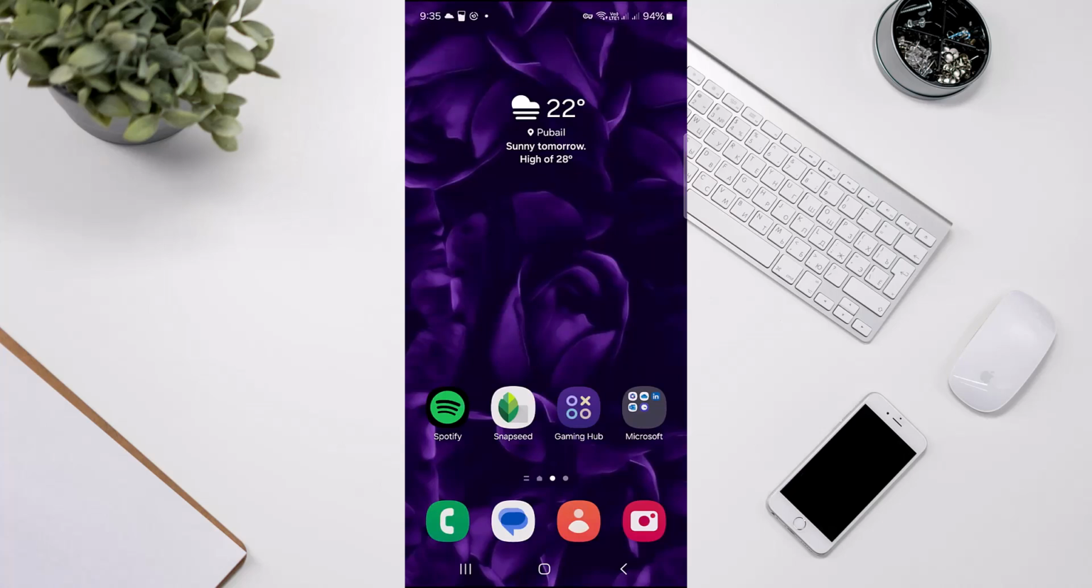In today's quick video, you are going to see how to add dual clock on always on display Samsung. So yeah, to do that, because dual clock is a widget, you must know that.